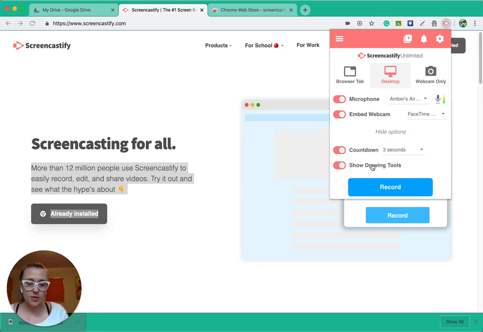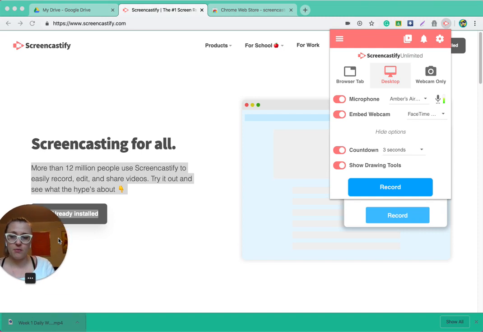I am using the premium version of Screencastify. I think it's about $25 a year. We don't have a school account, so I paid for it myself, but that is an option. I can't remember which is free and which is part of the premium. Drawing tools might be a premium tool, but I can't remember. But I'll show you what it looks like anyways.